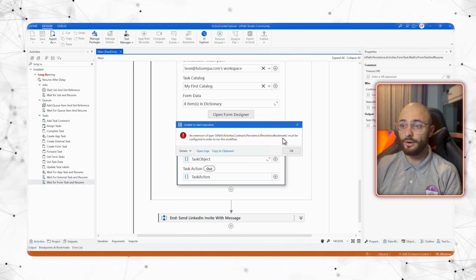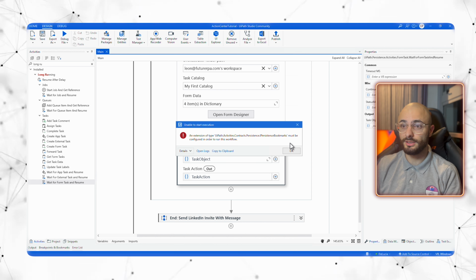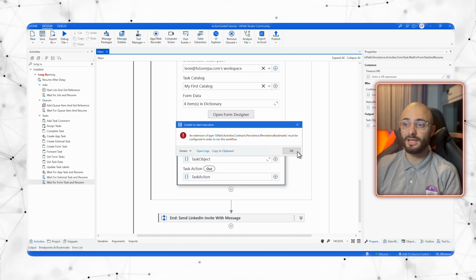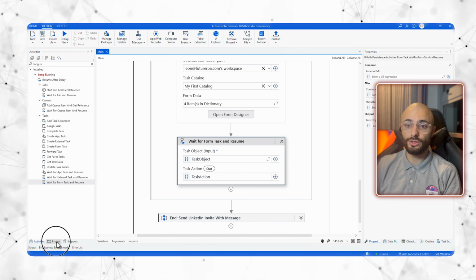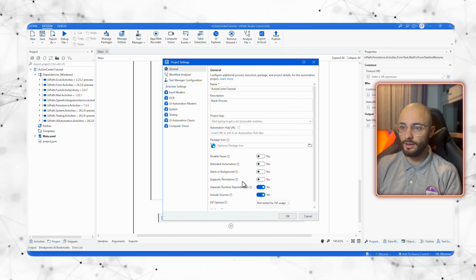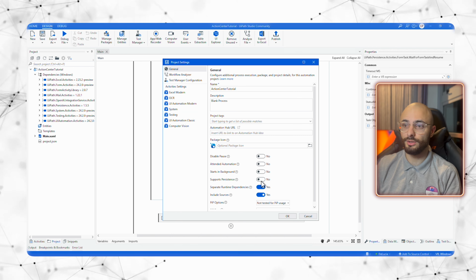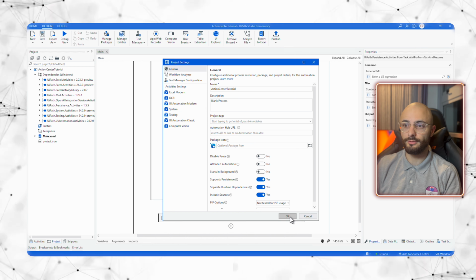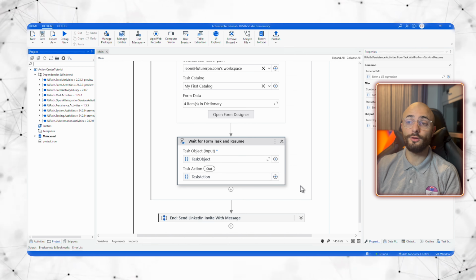So you can see we get an error, and it's got to do with persistence. And I know exactly why that is happening. What you want to do is go to project, then click on this gear icon, and enable this toggle support persistence, and then you can click OK. So this will allow long-running workflows to happen.